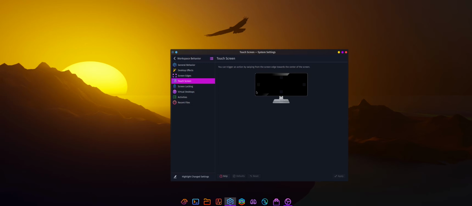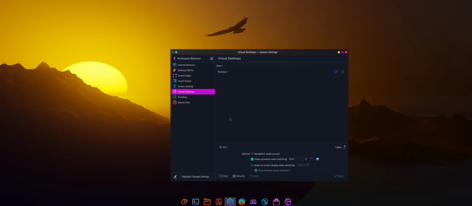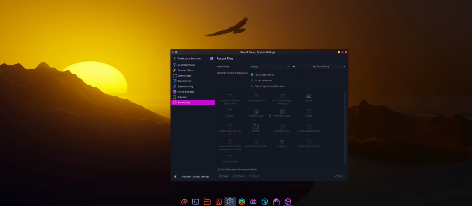If you have a touch screen, you can select here also overview or desktop grid or other settings like lock the screen, pick a desktop, and so on. Screen locking, you can set the time. Virtual desktops also, there are a few configurations here. Activities is default, recent files also defaults.